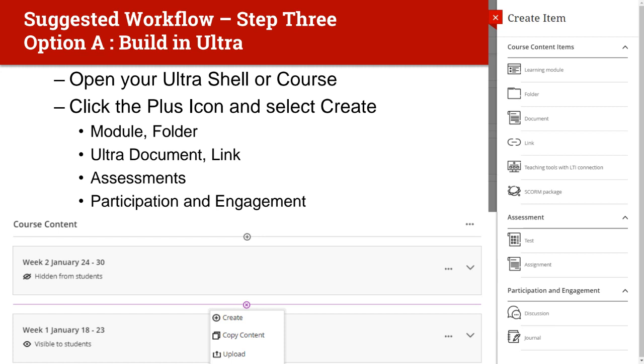Excellent question, Janet. The difference between a module and a folder essentially is that a learning module allows you to sequence or release things in sequence. That feature is not available in a folder, but really they are all just containers. So in practice, other than that sequential release, modules and folders are really no different.